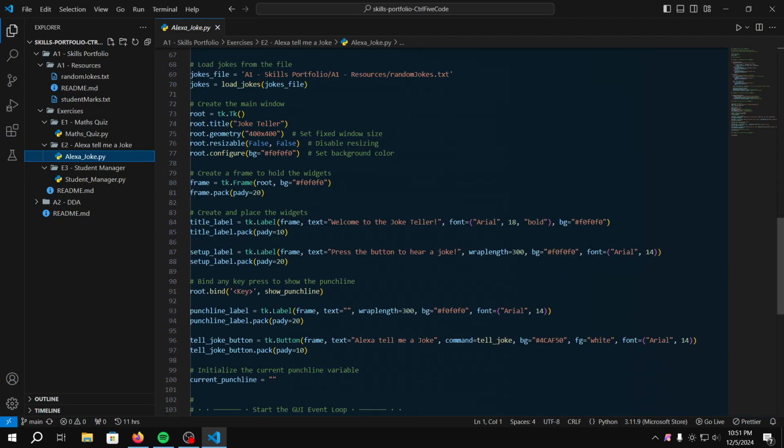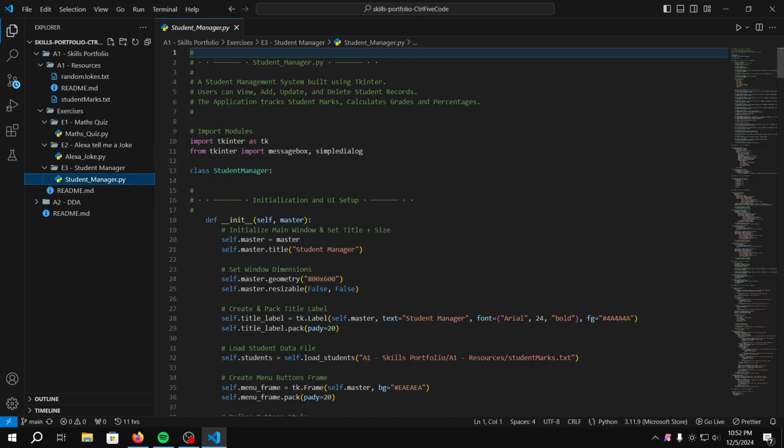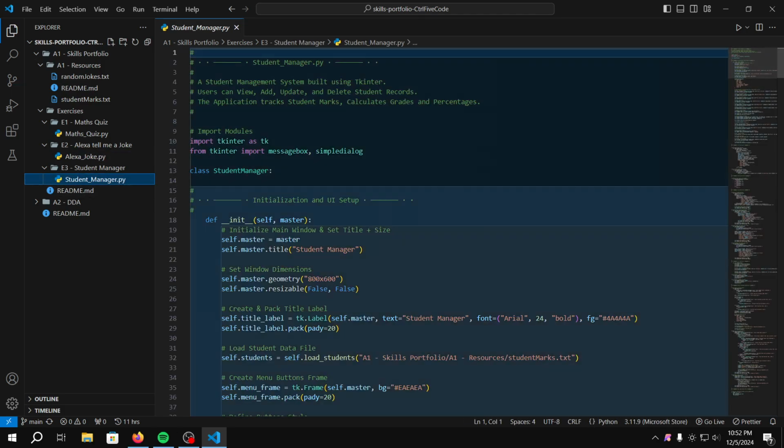Some formatting for the GUI to look a bit pretty, and then the main loop repeating over and over so that the GUI is visible and dynamic. Finally, the one I'm most proud of, the student manager. This one took me the most effort and time, so let's get right into it.